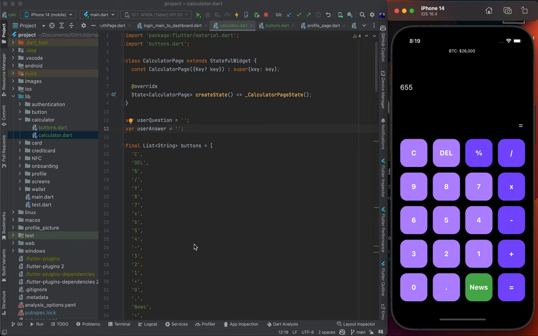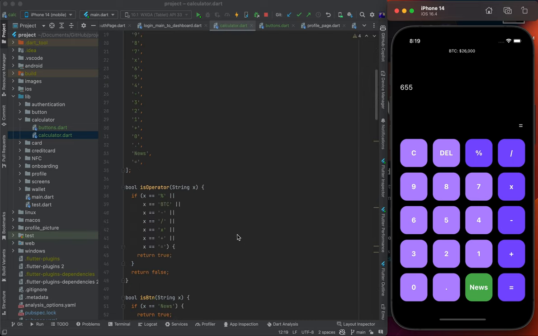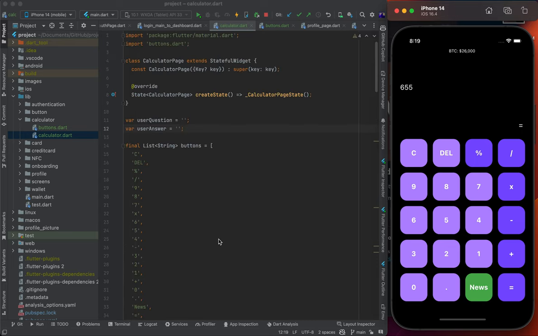And this button here is inside the list. So this is the list of all the items in this button, and then after that we have a bool to fish out these operators. But I'll talk about that when we get to this level. And then this answer, of course, is a variable that has an empty string. So that's where this other one is for the answer.